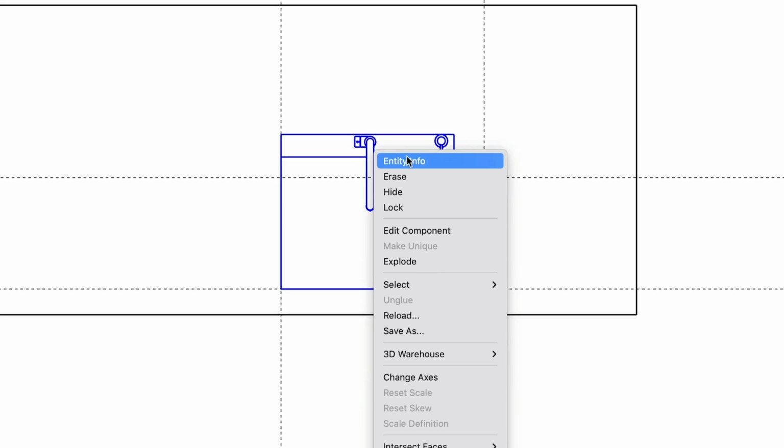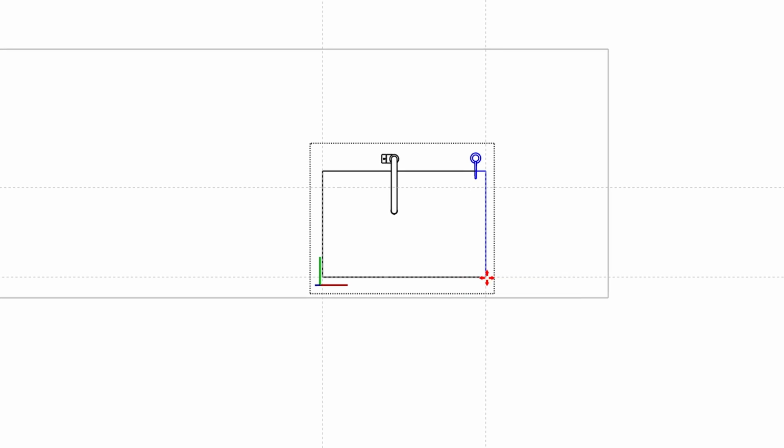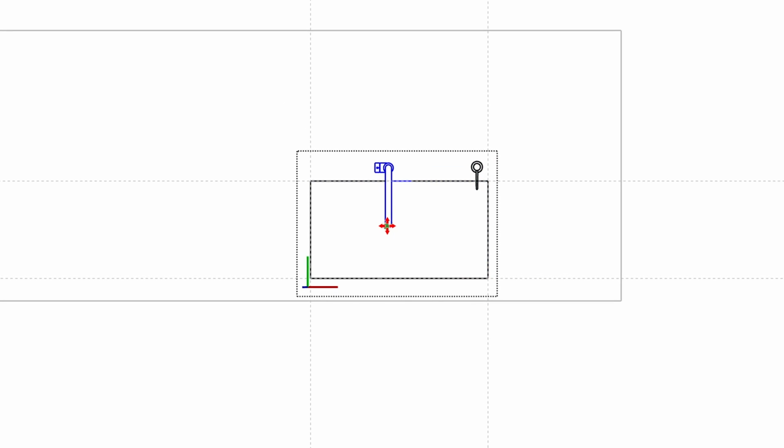That's right! You can edit a component you download from the 3D Warehouse, just like you would if you had made it yourself. To do this, right-click on the component and pick the option for Edit Component. Then use SketchUp's drawing and editing tools to make the changes you need.